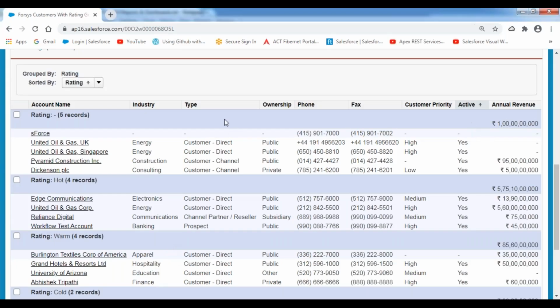That means in my report, these are the columns we are displaying. These columns are available where basically these are the object columns. In my account object, we have this name column, rating column, type column, ownership, phone, fax, priority, active status, annual revenue. But I want to add one more column in my report, but that column is not related to my object. Only in report, I want some additional columns. Can we add? Yes.